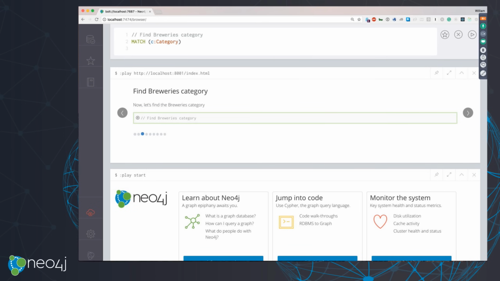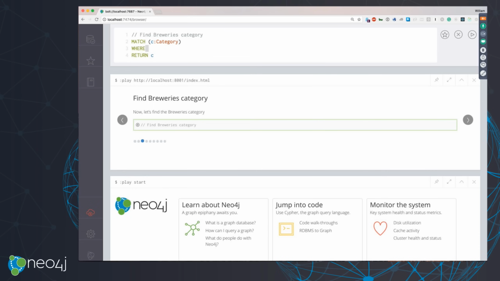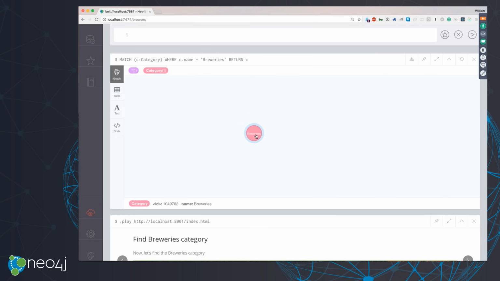And now we need some sort of filter, right? Because we can return c here. c is the category node that we're matching on in this graph pattern. But we don't want to return all of them. We only want to return categories where the name property, in this case, is equal to breweries. So the WHERE clause allows us to define predicates that filter our results. So in this case, we want to match on all categories where the name property is equal to breweries. And we can see we have one node here.